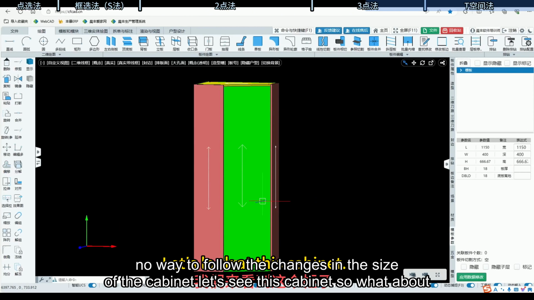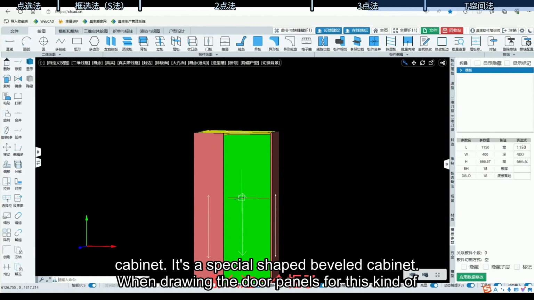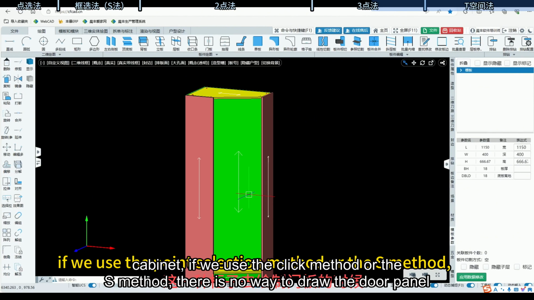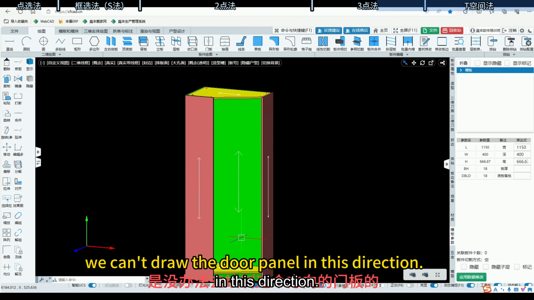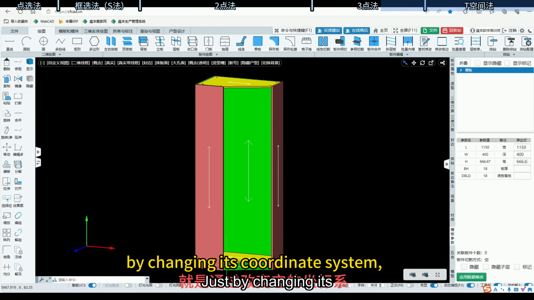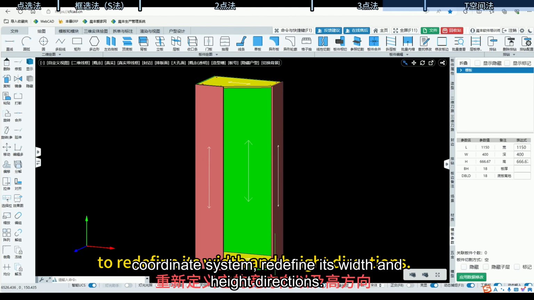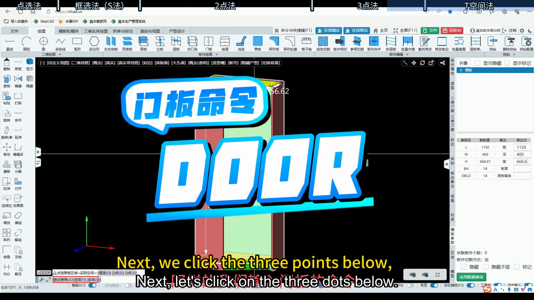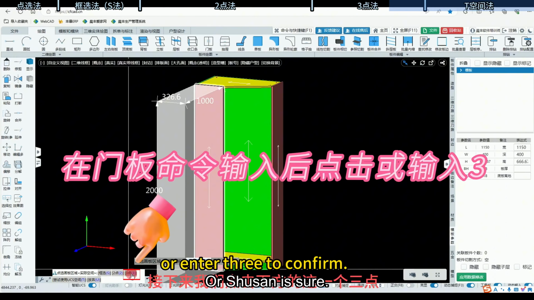have no way to follow the changes in the size of the cabinet. Let's see this cabinet. It's a special shaped beveled cabinet. When drawing the door panels for this kind of cabinet, if we use the click method or the S method, there is no way to draw the door panel in this direction. So at this time we can use the three-point method, just by changing its coordinate system, redefining its width and height directions. Similarly, we enter the door panel command. Next, let's click on the 3 dots below, or press S-3 to confirm.